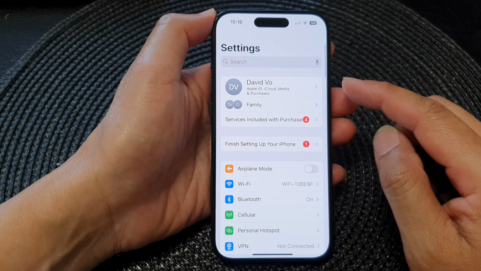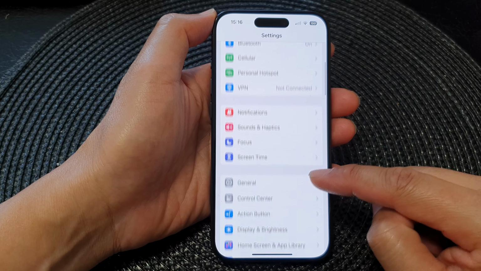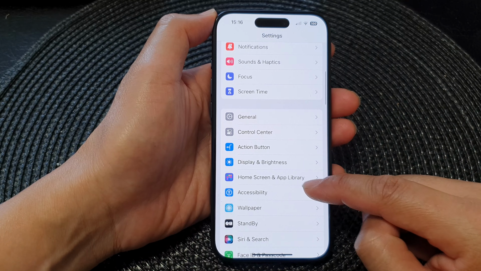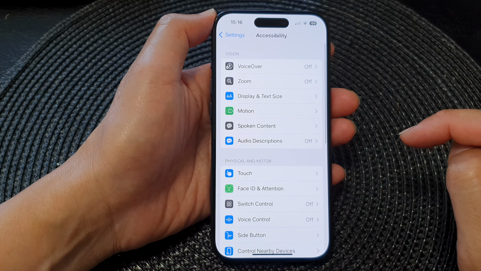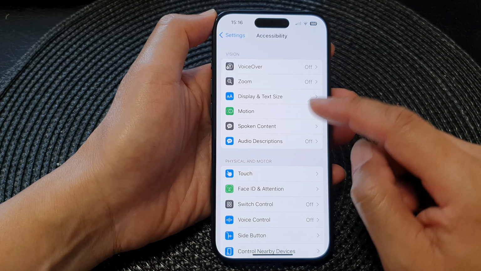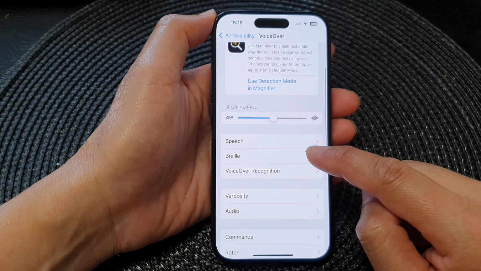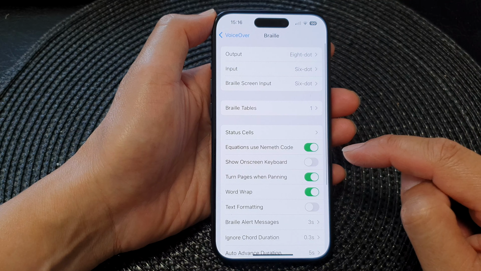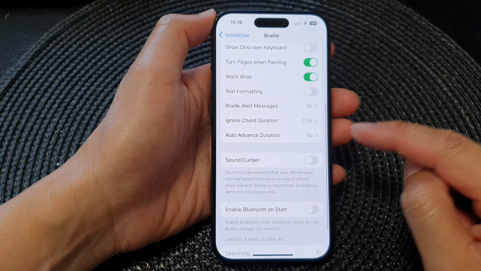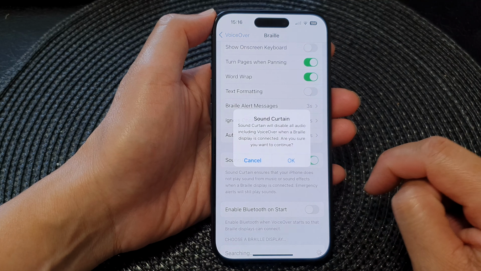Then in the Settings page, we scroll down, and in here, tap on Accessibility. Next, we go down and tap on VoiceOver. Then tap on Braille. Next, we scroll down and tap on Sound Curtain.